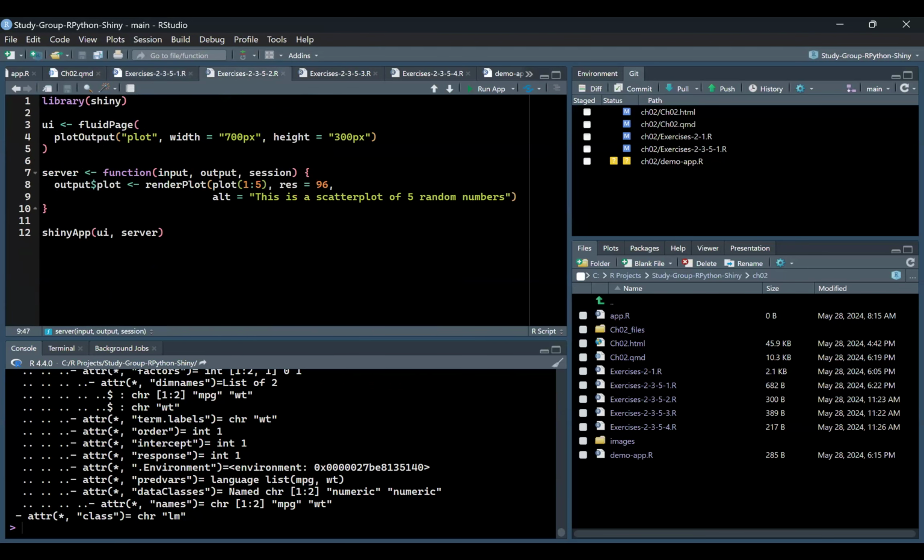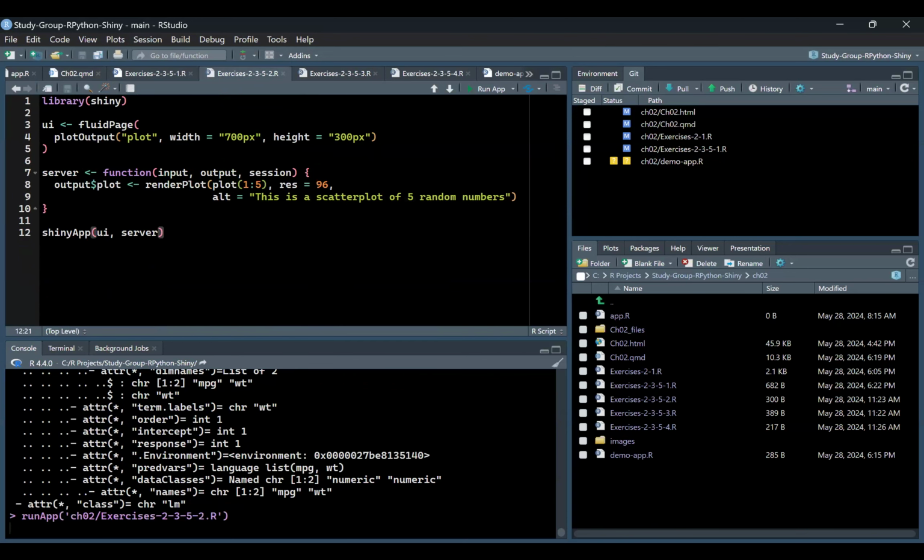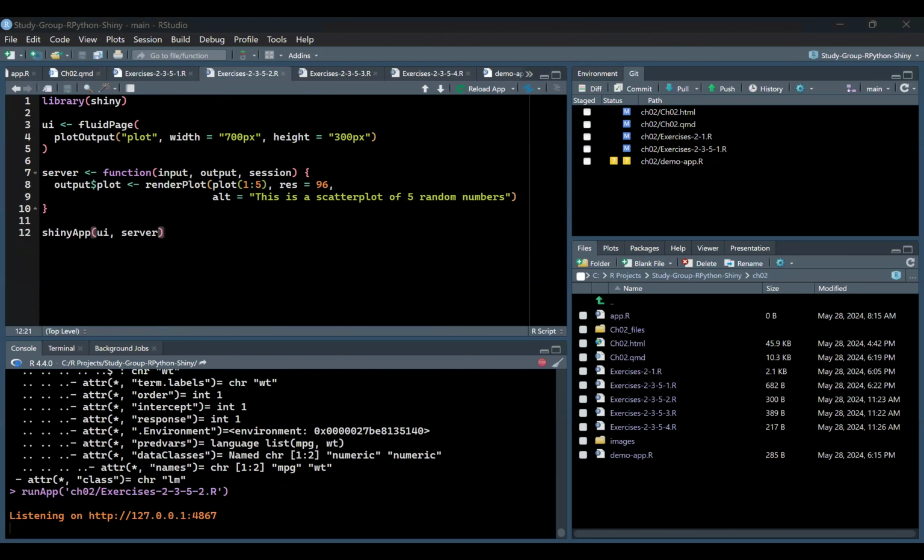Then the second one, the plot. The only thing we need to do is first change the width and the height. Then we add alt text for those who are visually impaired, so that they can make sense of what is actually there. So if I run it, let's share.